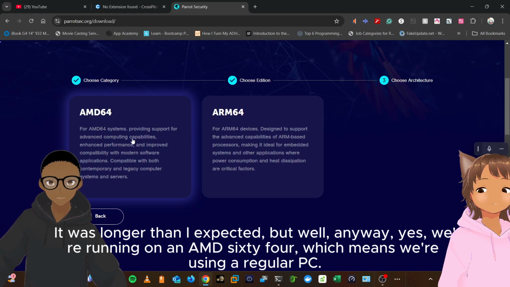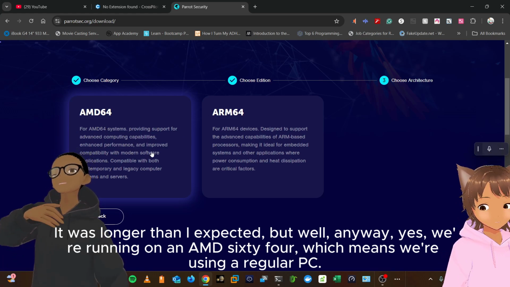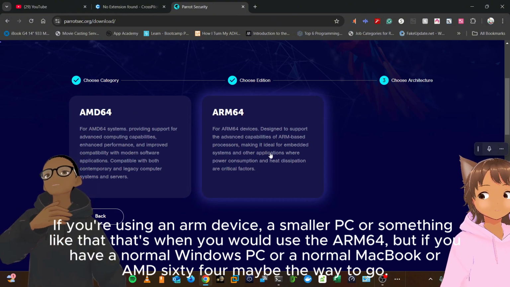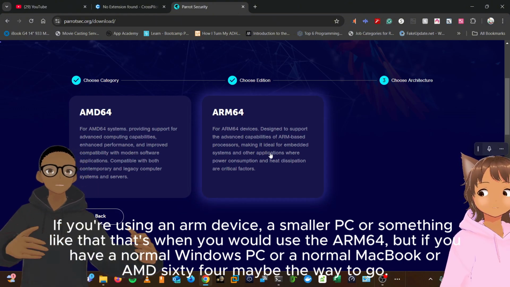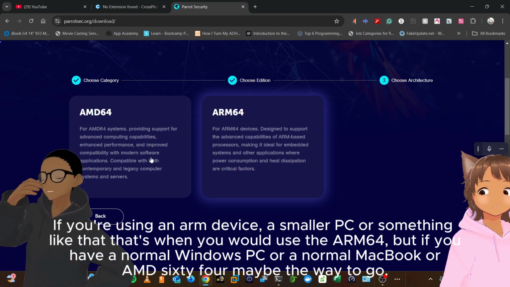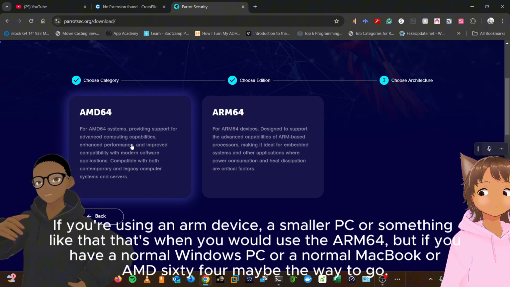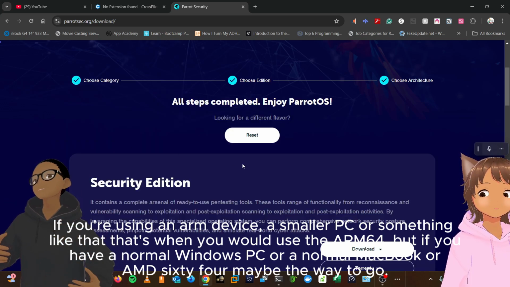Anyway, yes. We're running on an AMD 64, which means we're using a regular PC. If you're using an ARM device, or a smaller PC or something like that, that's when you would use the ARM 64. But if you have a normal Windows PC or a normal MacBook, AMD 64 may be the way to go. All right.